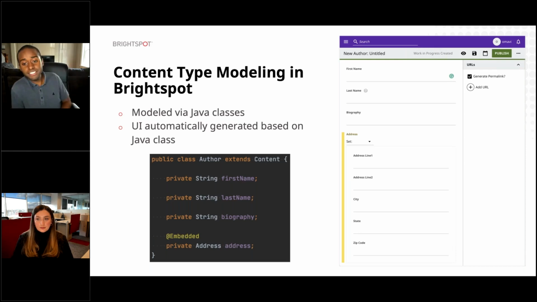Before we dive further into how Brightspot leverages GraphQL, it's important to understand the basics of Brightspot development. Take a look at the example of the author class on this slide, and next to it, you'll see an example of the editorial interface that is automatically generated based on its fields. Developers don't need to worry about managing a database or creating a UI. Brightspot handles that for them so that they can focus on modeling their data and rapidly iterating.